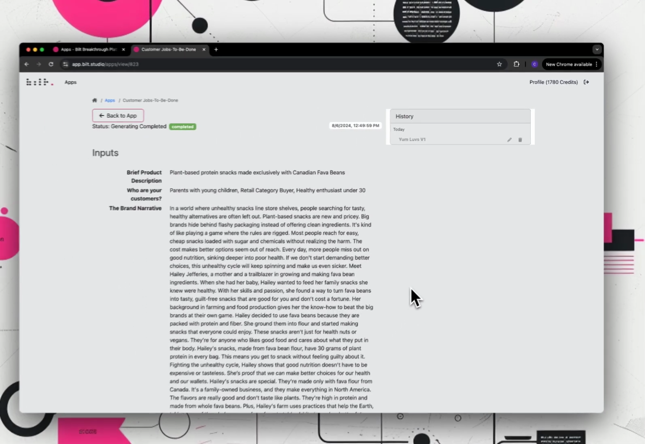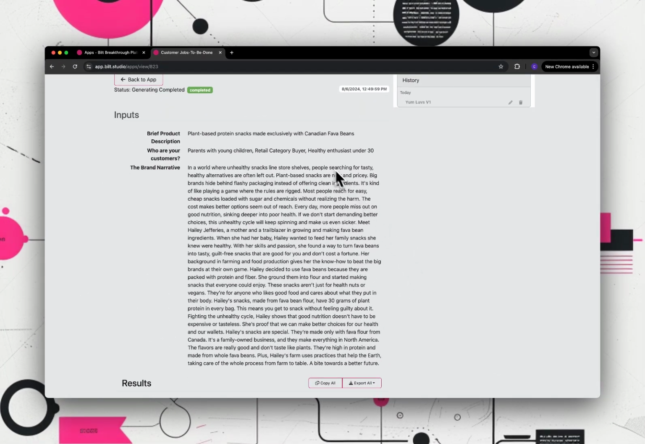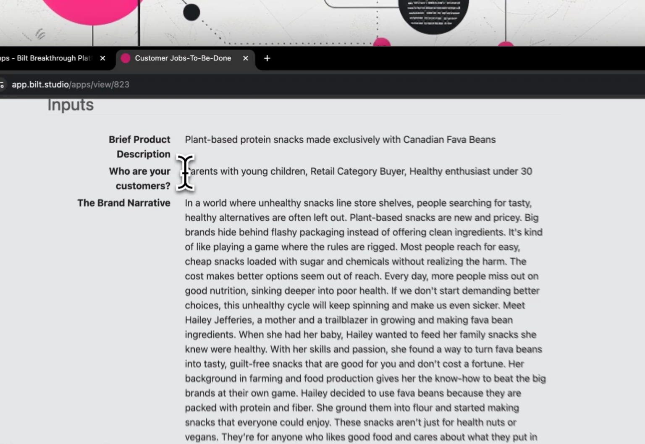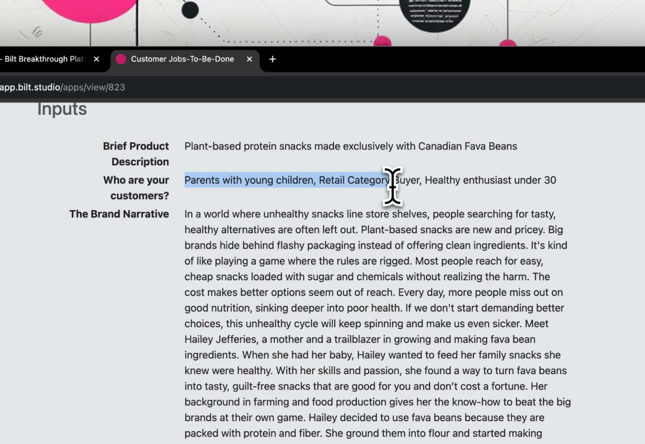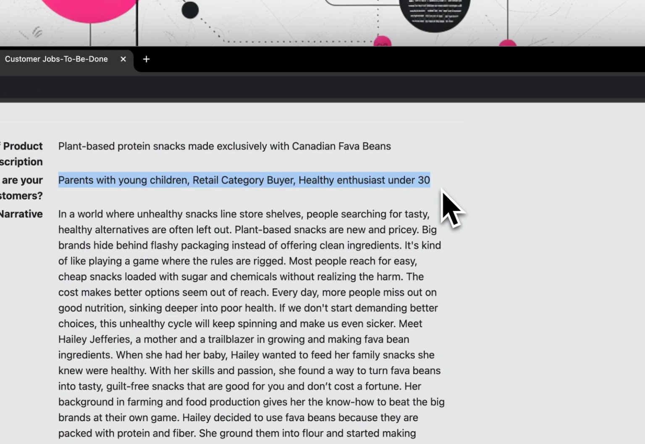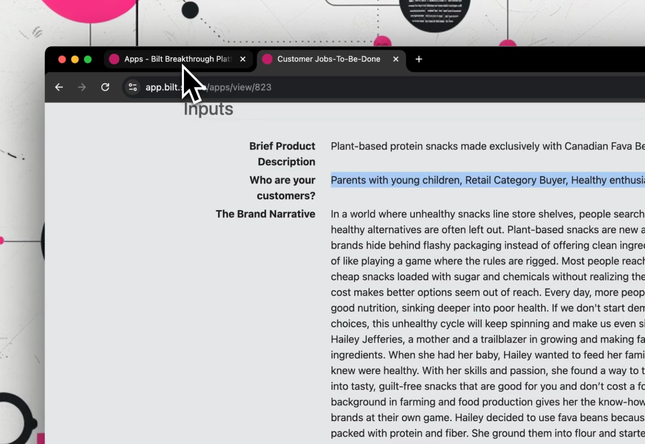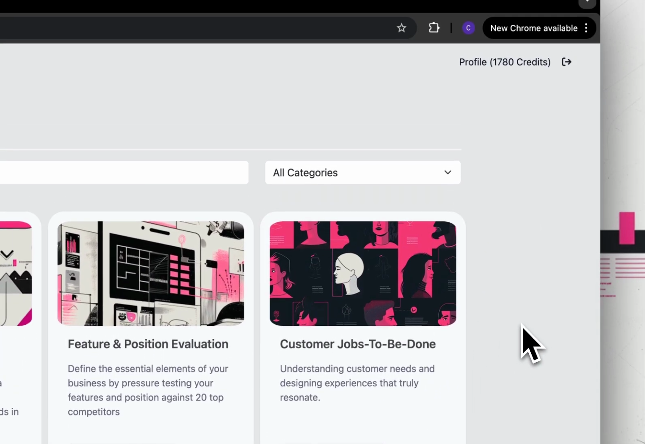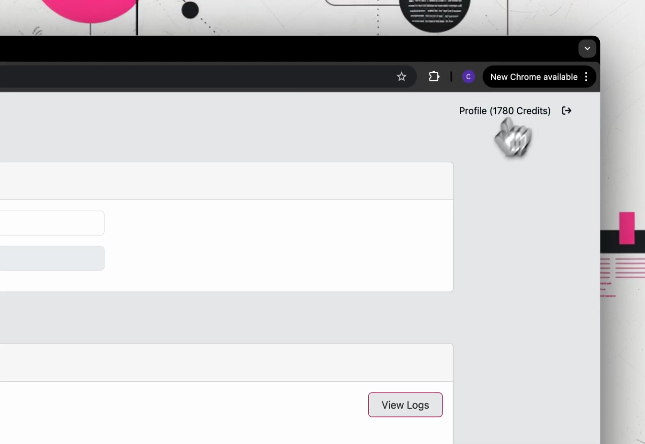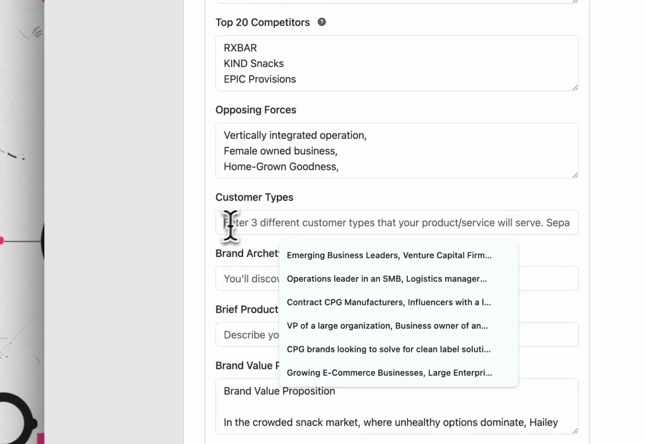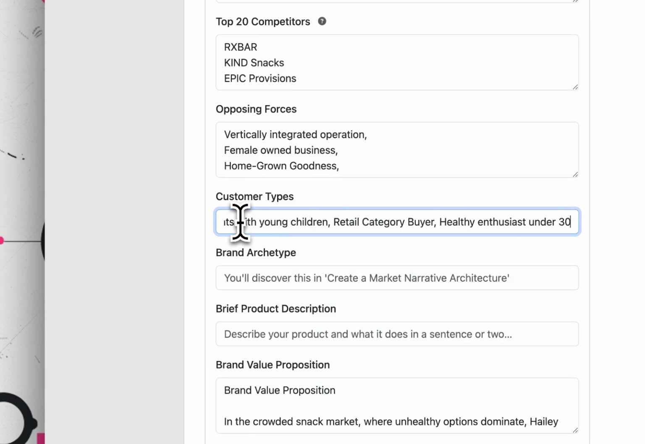on Yum Loves. As a reminder, all the histories are going to show you the inputs that you put in and the different customers that we're going to be serving. So that's parents with young children, retail category buyer, and healthy enthusiast under 30. I'm actually going to copy that and I'm going to put that into my memory. So before we dive into the communication platform product, let's go into my profile, make sure that Yum Loves is highlighted, and let's put those 3 customer types in there.